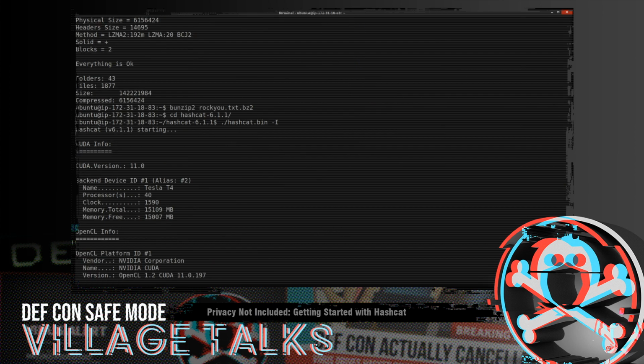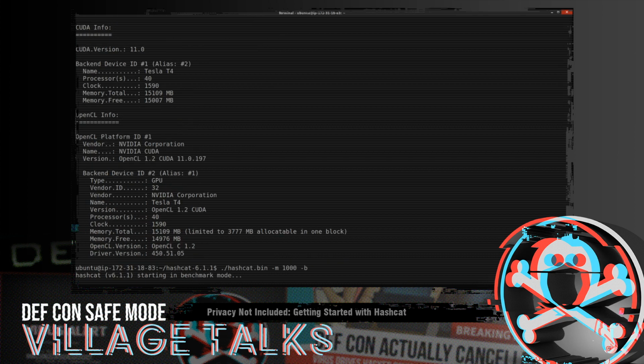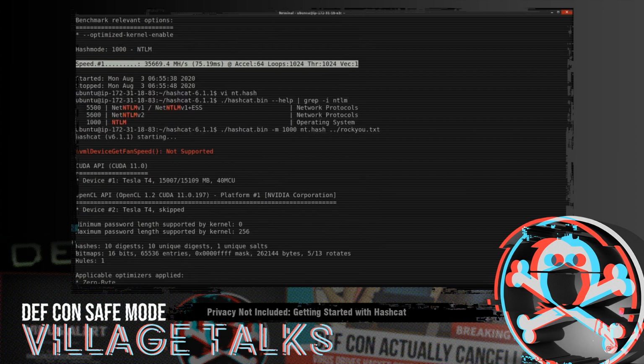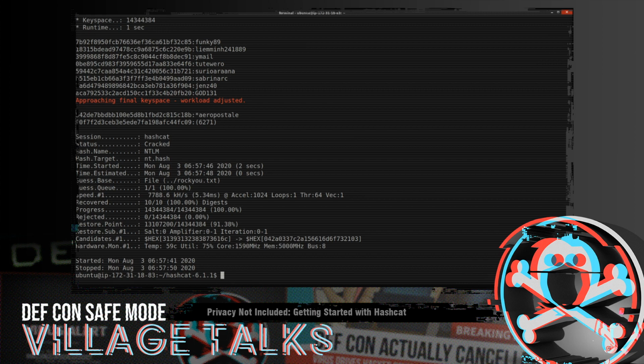Where are we at here? Right here. So we can see we were going at about 35.7 billion. It's pretty quick. But down here we were only going at about 7.7 million. That's mainly because we didn't have enough work to supply the GPU, but also because we cracked all the hashes so quickly that it never got a chance to get up to full speed.